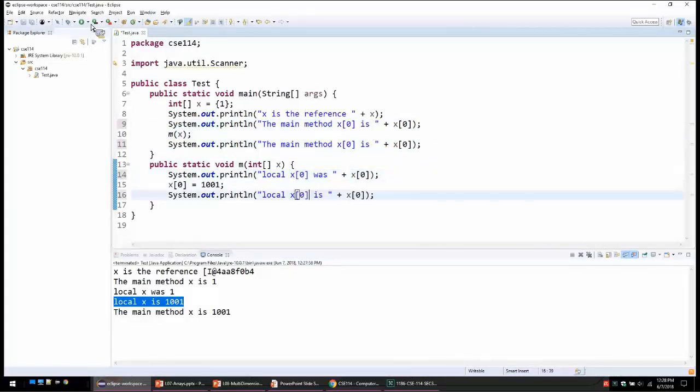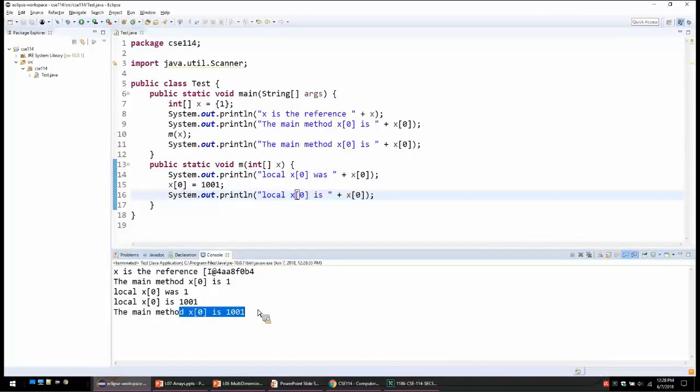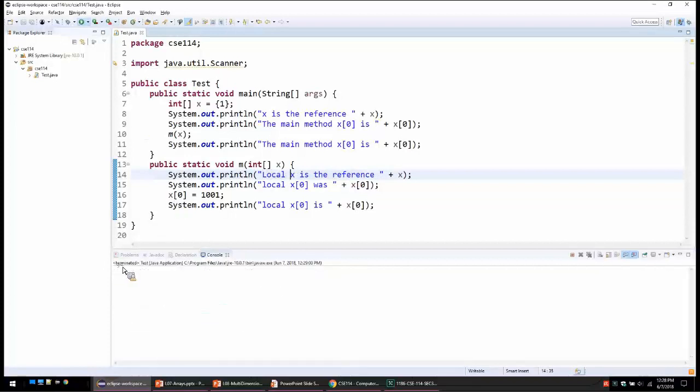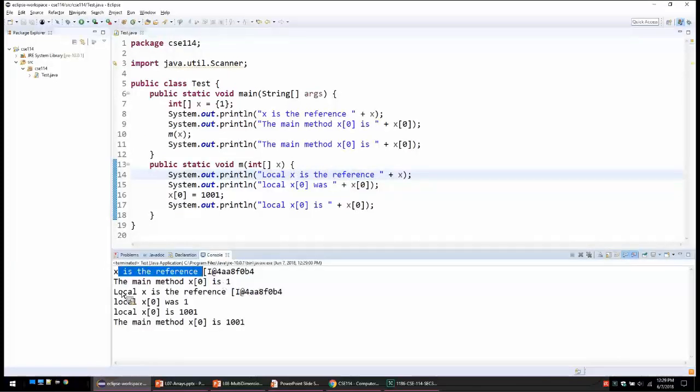And when we return from the method, we actually have the same reference, but the global x is 1001. So when we actually call a method, we actually call it with a reference. And that reference is passed to the inner method. In fact, we can actually also print the value of that x, the local x, is still the same reference, is still the same address in memory. So x, the global x, is a reference. After we call the method, the local x is still the same reference. So modifying x of 0 will modify the global x as well.